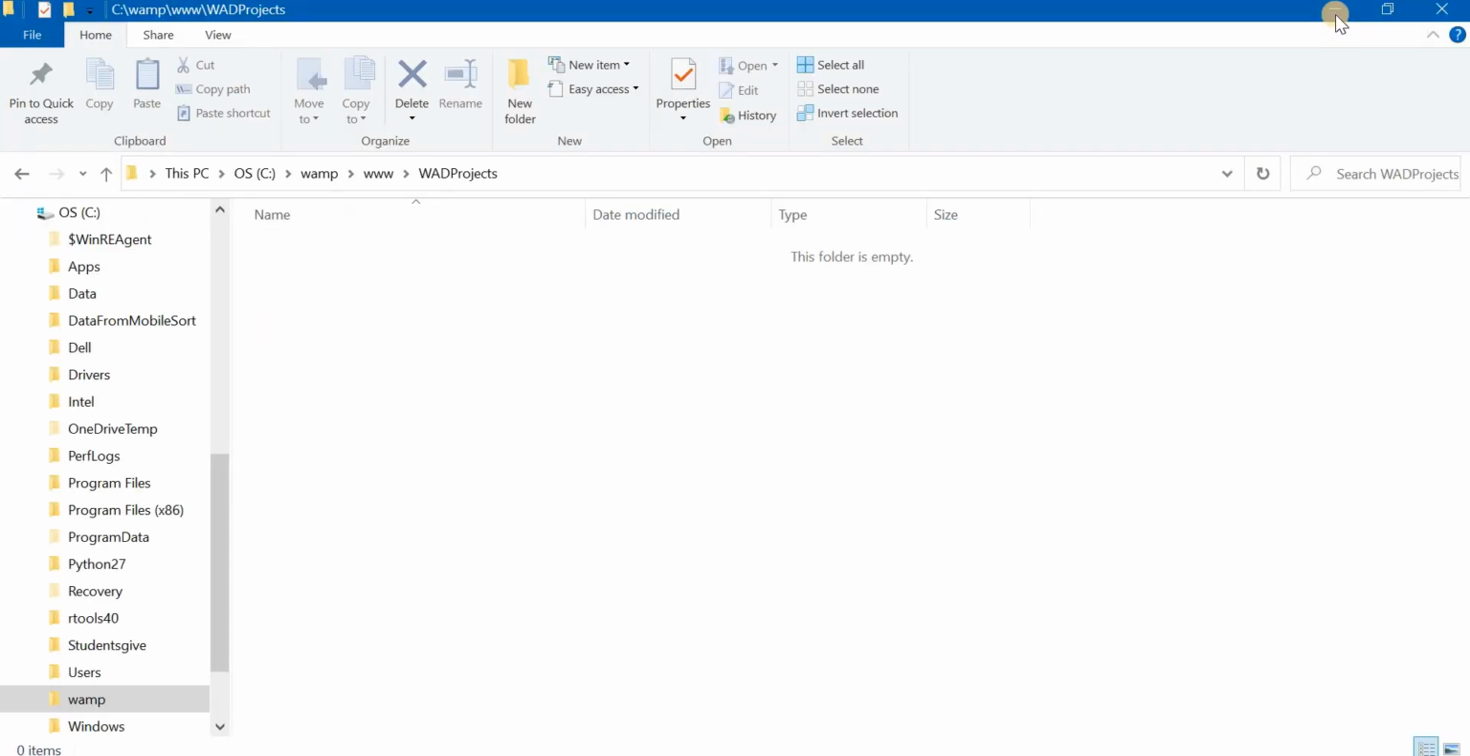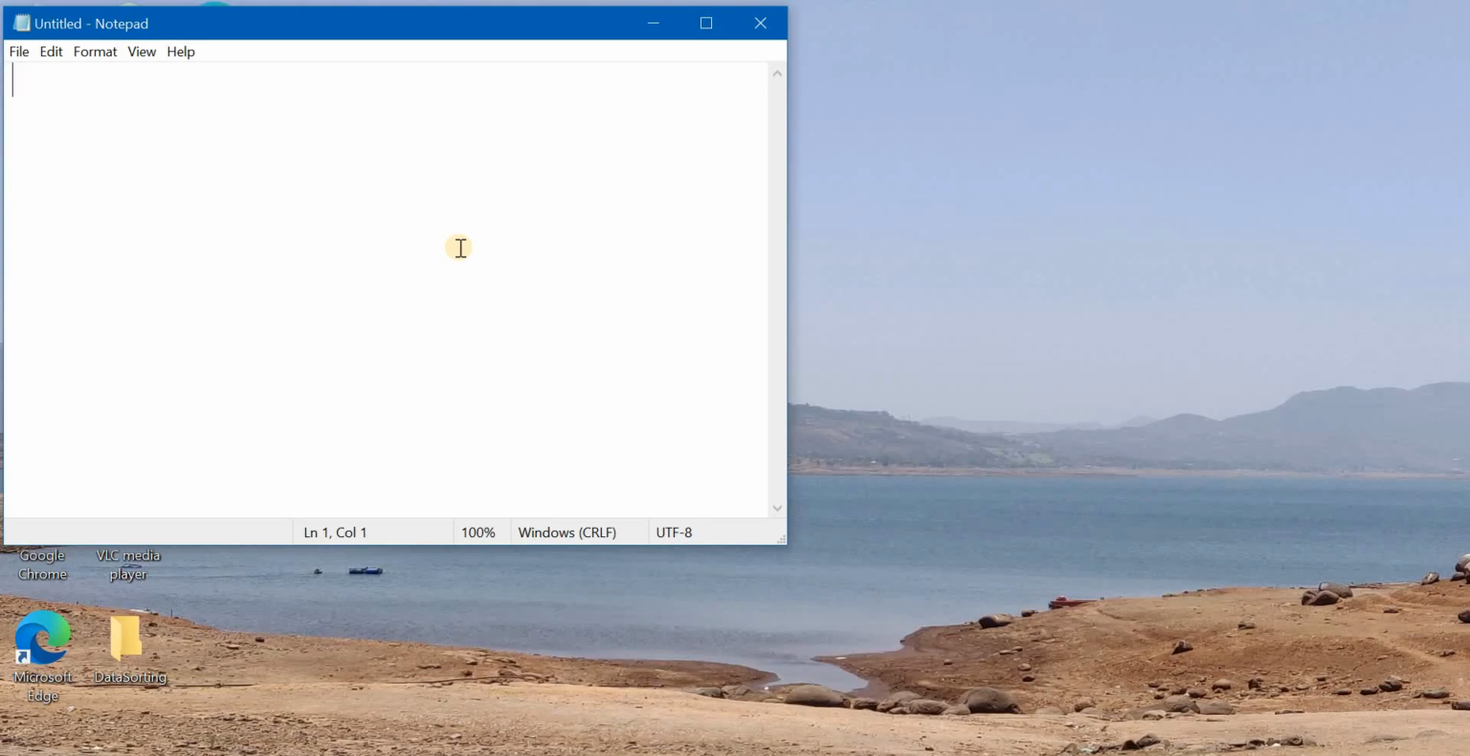Now let us start with our first practical, that is finding out the greater of two numbers, or if both the numbers are equal, then I have to print that the numbers are equal. And the input should come from the user. So how to start with that? You will require two files for it. One is an HTML file, one is a PHP file. So let us first start with an HTML file.